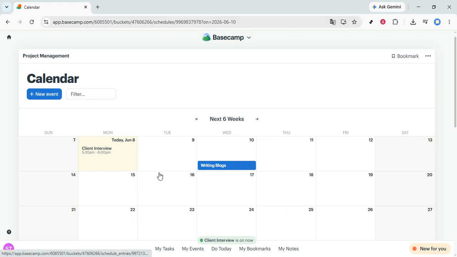By following these steps, you'll be able to efficiently use the calendar in Basecamp to plan tasks and keep your projects running smoothly. Remember, a well-organized calendar is key to managing your time and resources effectively, ensuring that everyone on your team is aligned and ready to tackle upcoming tasks.